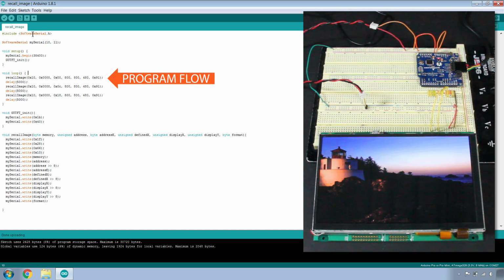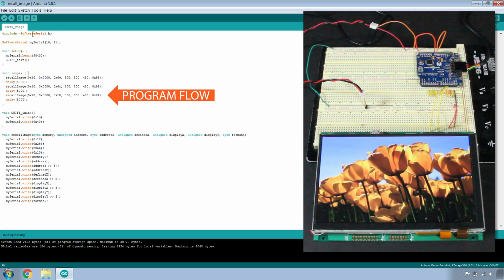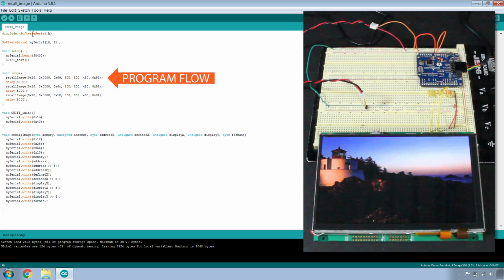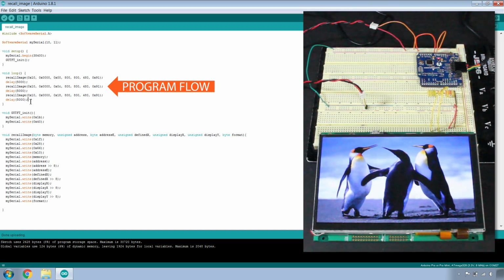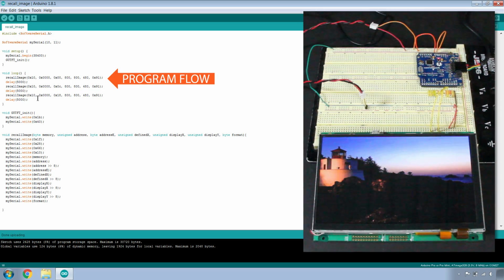It says done uploading. It should pop up the first image, the second image, and after 5 seconds, the third image. And it'll keep rotating between these three images with a 5-second delay in between each image, which is exactly what we have in this loop. The big purpose of this recall image function is to offload the image responsibility to the GU-TFT as opposed to the microcontroller. Thanks for watching and stay tuned for part 5.